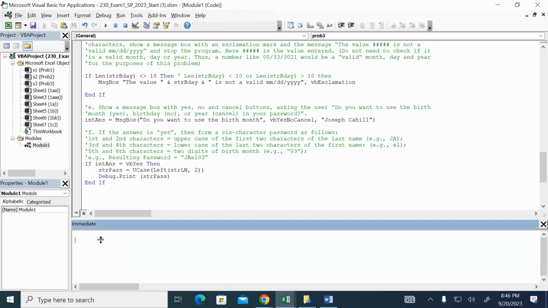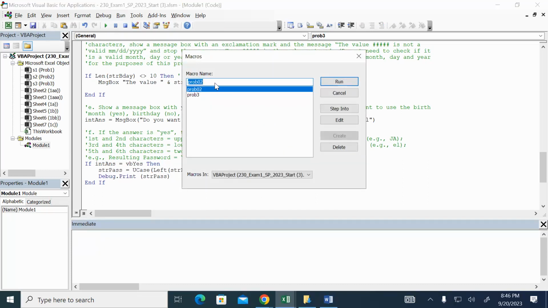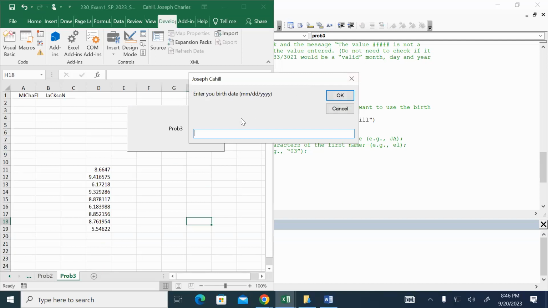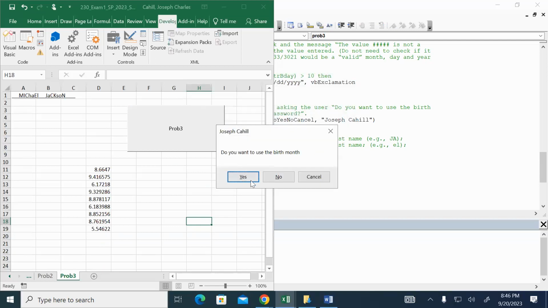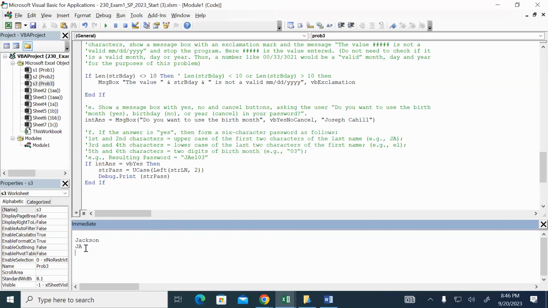I'll clear all this. I'll run it. And then remember, we're in the if statement where I click yes. And then here it gets the first 2 of the last name, J-A. So it's working as we intended.